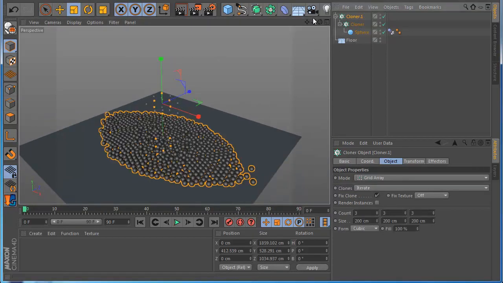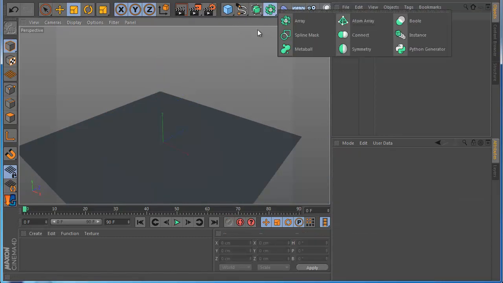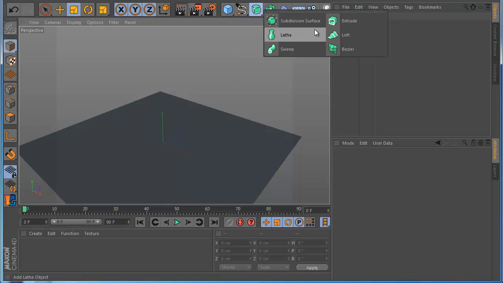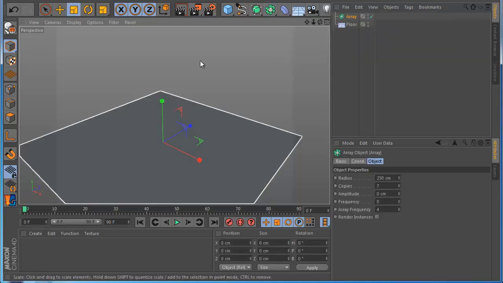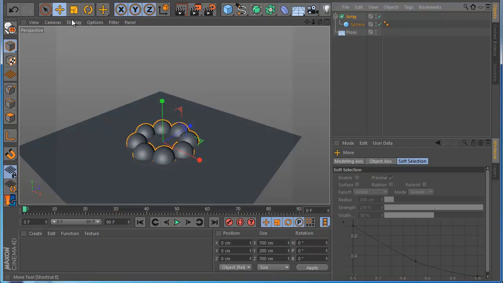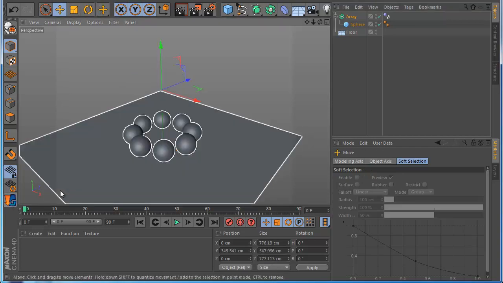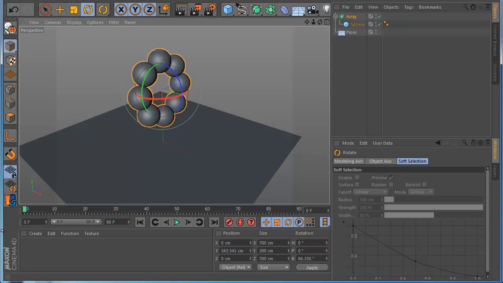The other new thing is that it now takes all the objects. For example, it can take other plugins that use some object inside. Let's say, for example, I have an array here. Okay, let's also make a sphere. In the old version, this doesn't work. Now, if I click, it's working nicely. So you see, now it's working.